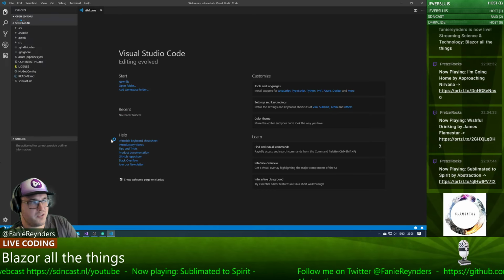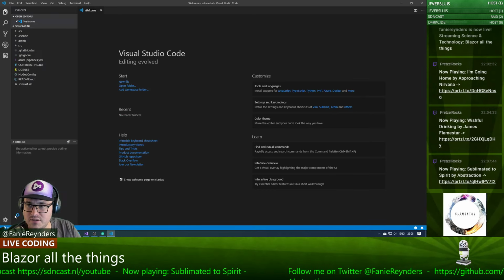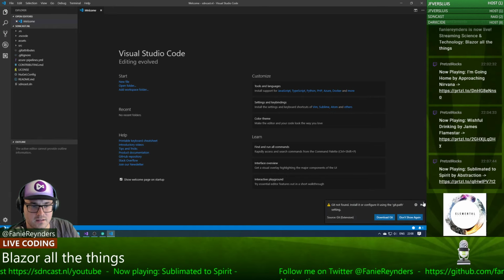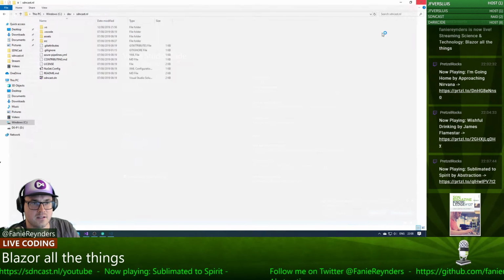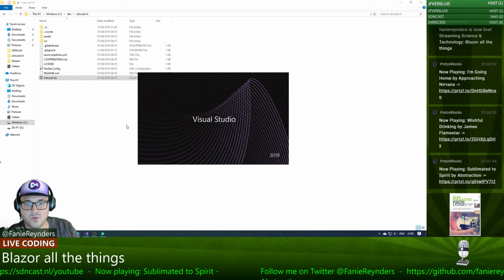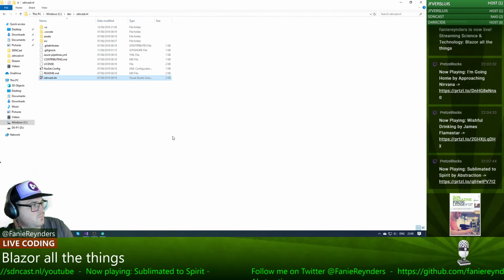I just want to open this with Visual Studio Code to see what's happening, because this is not expected. Git is not found, really. I have to install Git. Can you believe that?